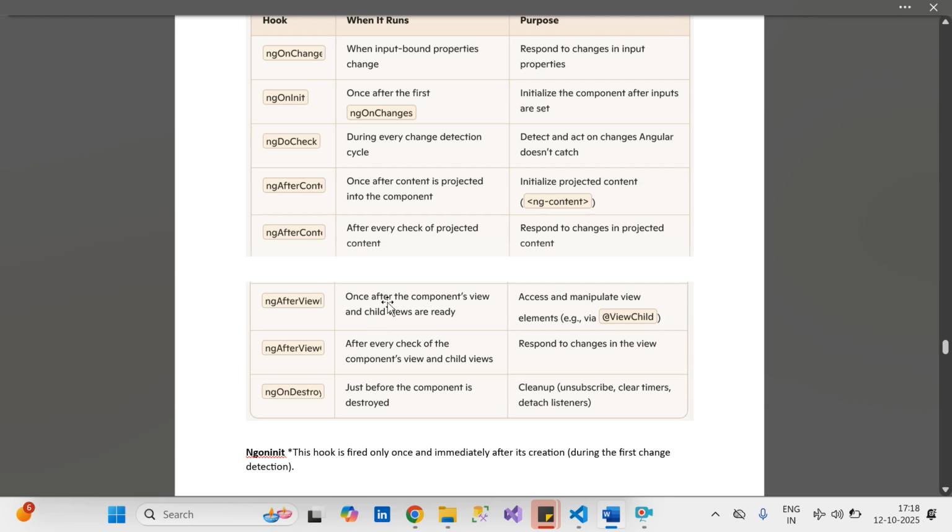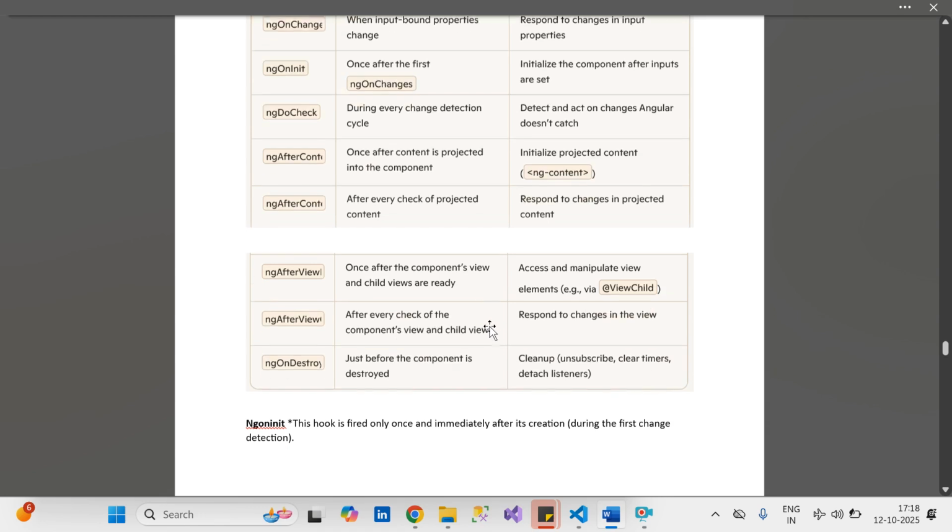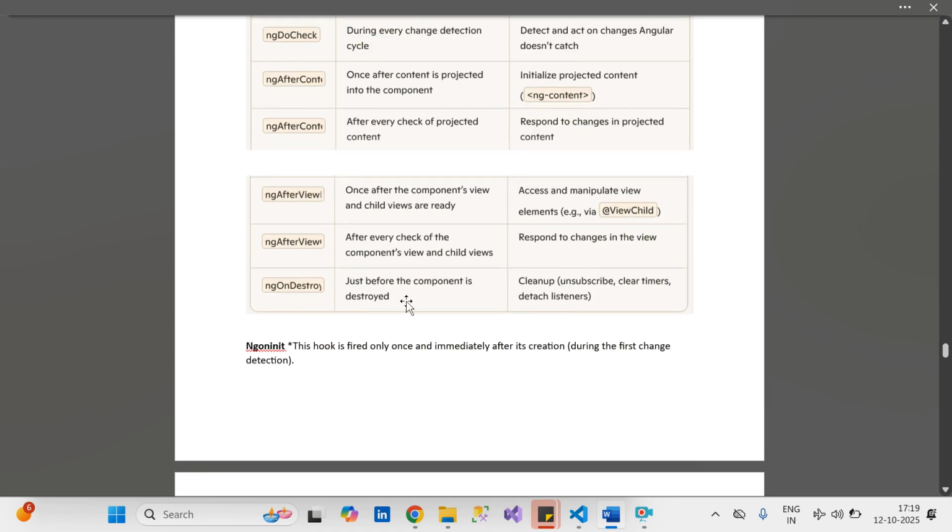ngAfterViewInit: once after the view and the child views are ready, then we can call. ngAfterViewChecked: after every check of the component view and child views. This is the response to the view, right? And ngOnDestroy: just before the component is destroyed. So if you want to destroy a component, then ngOnDestroy is called.